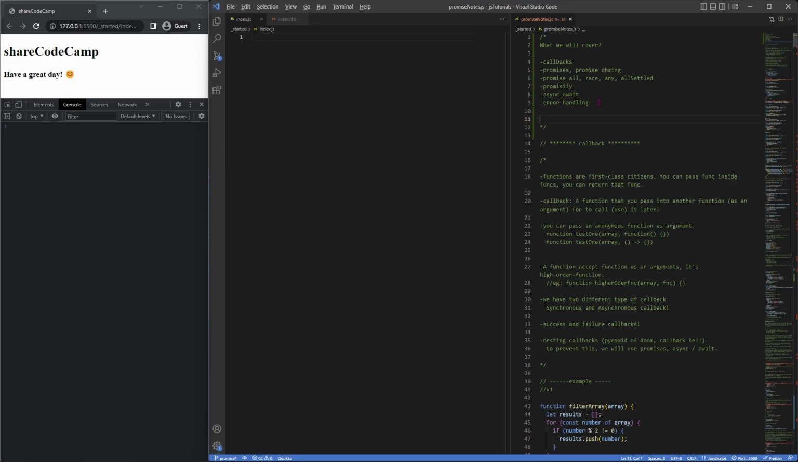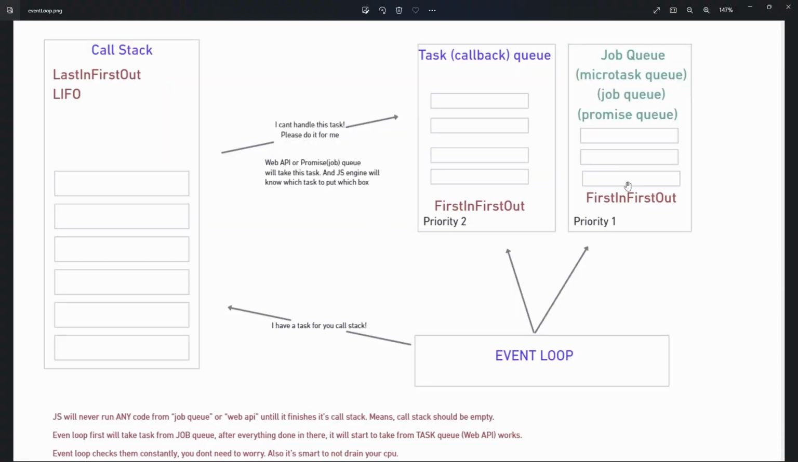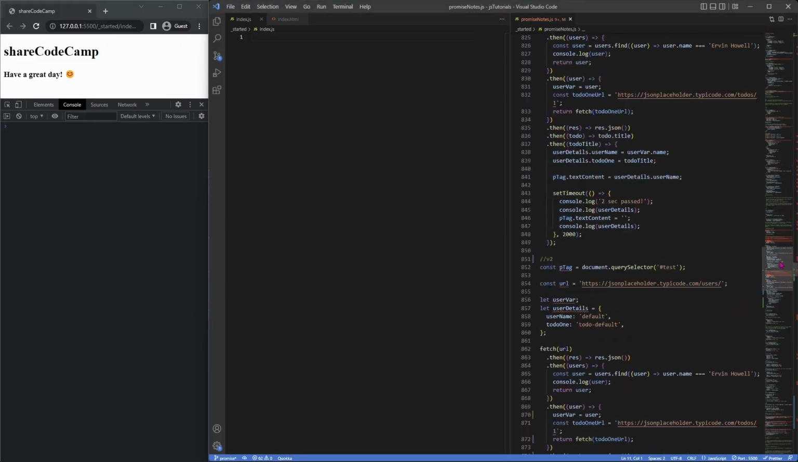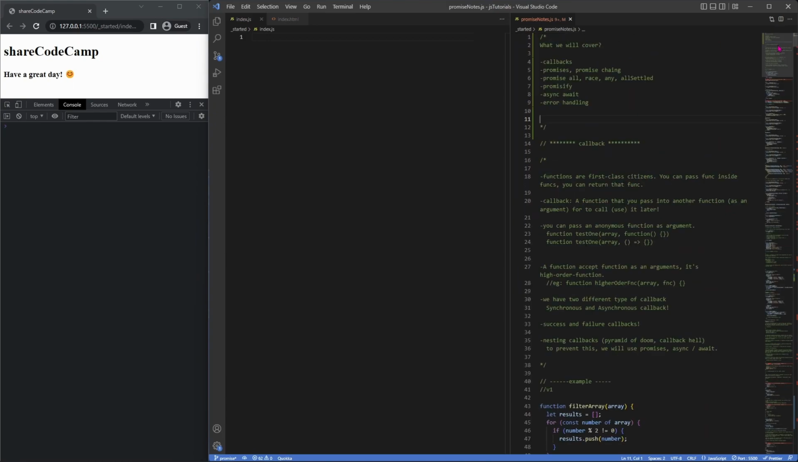Also, we are going to explore this diagram, how things work, and what the differences are between the Web API and the job queue, with the examples. So we're going to cover a lot of things. If you're ready, let's get started.